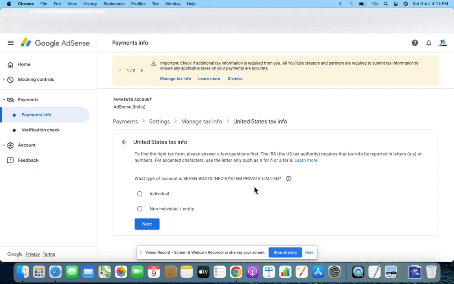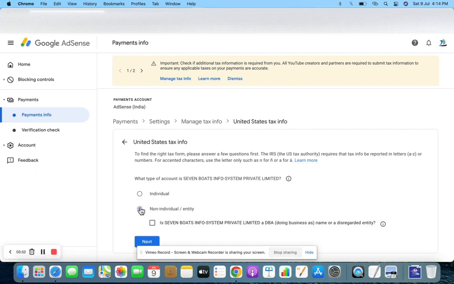So there are certain tricky things. That's why we are discussing W8BEN-E right now. If you are W8BEN, that means individual, this will also cover that. So let's select non-individual entity. Now it's asking whether this is a disregarded entity or not. Seven Modes Infosystem Private Limited, we are doing business in the same name, so it's not required. It's not a disregarded entity.